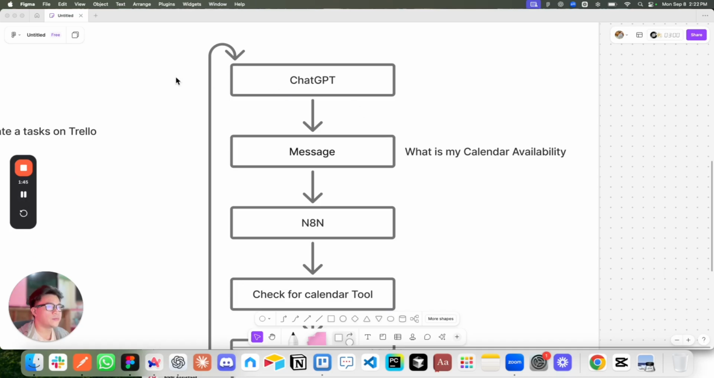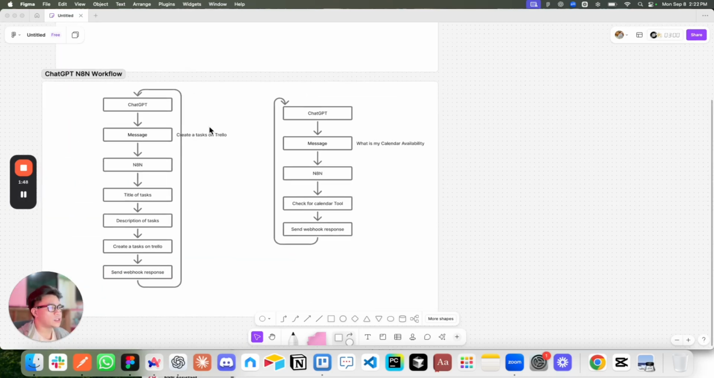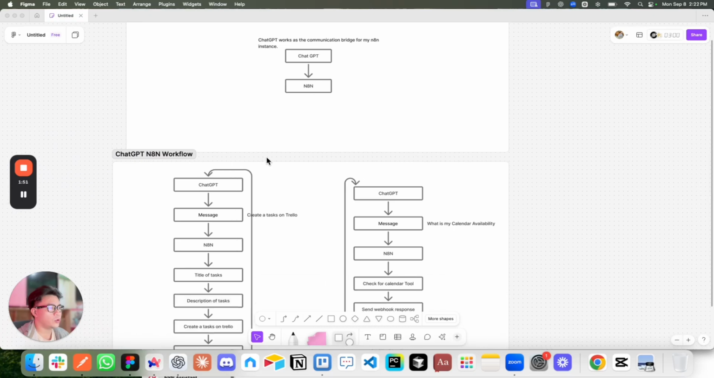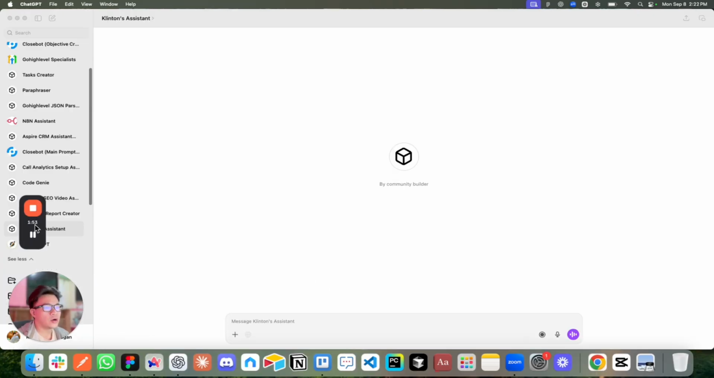So it's going to give us the calendar information or event based on the information that we added into ChatGPT. Without further ado, let's get right into it, and I'm going to walk you through how I set this up. But right now, I'm going to show you a quick demo of how it works.